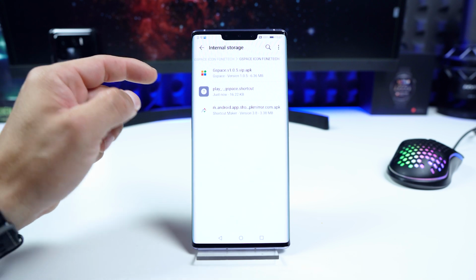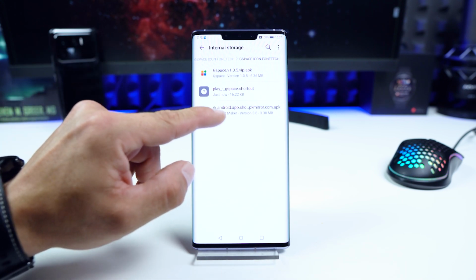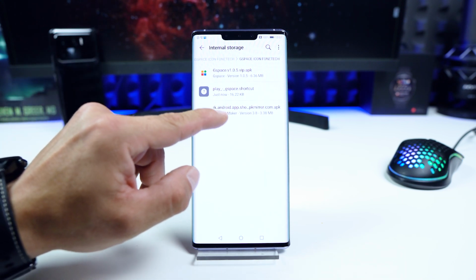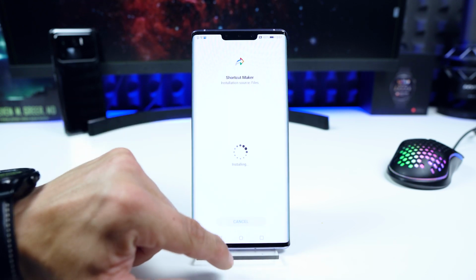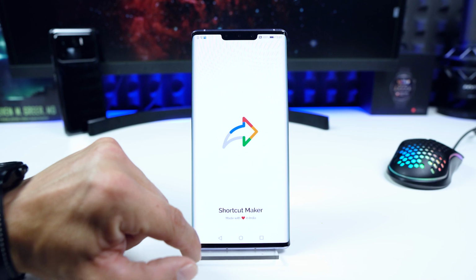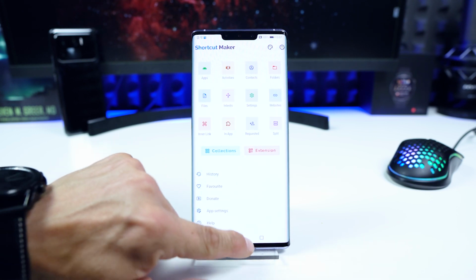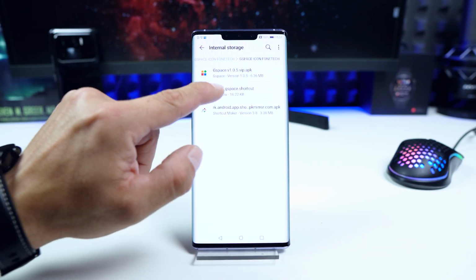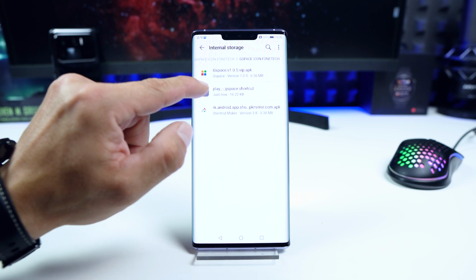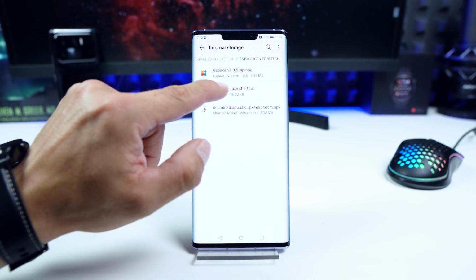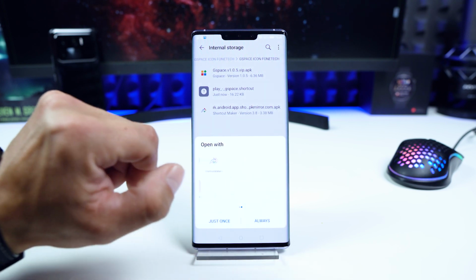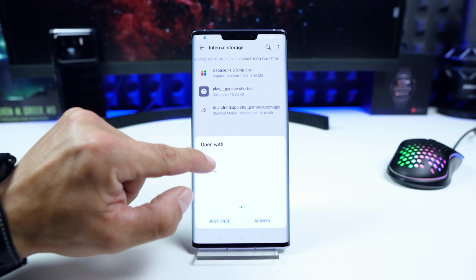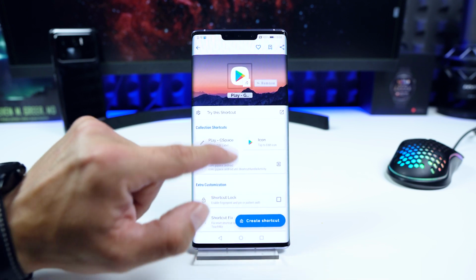Tap on done. Now install this shortcut maker application. Tap on allow and install. Tap on open. Got it. Go back. Install this. Open this Gspace shortcut. Tap on other. Scroll right. Shortcut maker always.